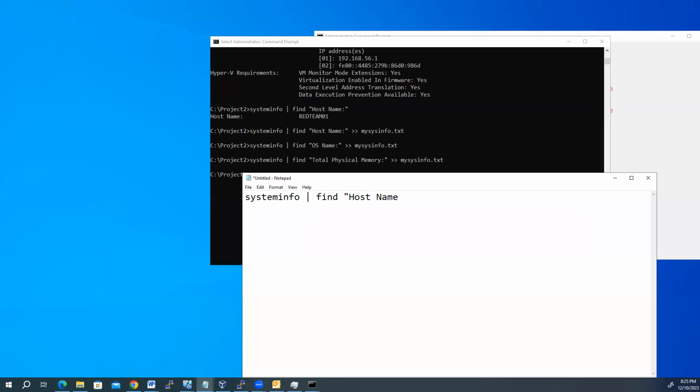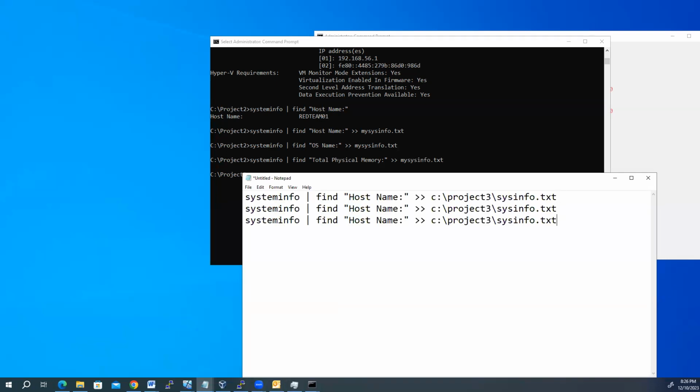name, colon, then redirect to where? So let's say to the project folder. This time I'll be using the project 3 folder, right? It is better to put it in double quotation marks, actually, you can leave it for now. So under, let's say, project 3, and my file name is sysin.txt, right? So I can easily redirect like this, and then copy this file, and then paste it here, right?